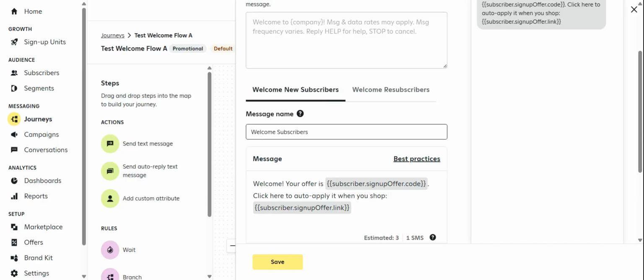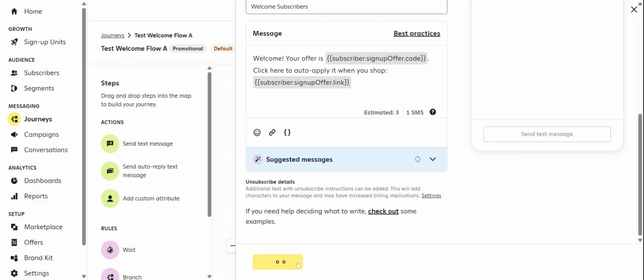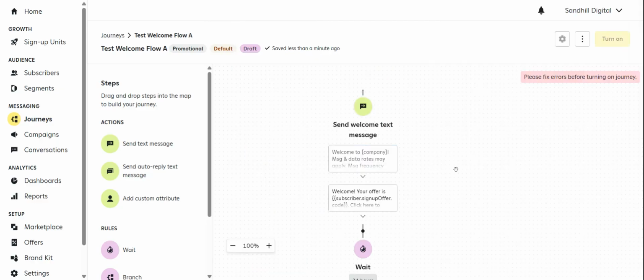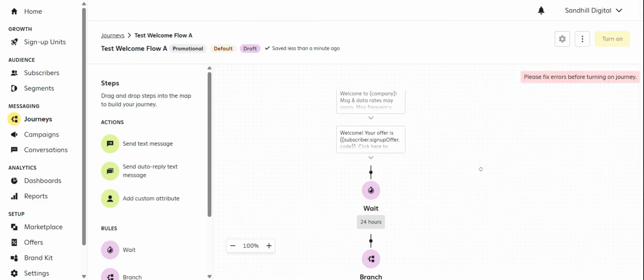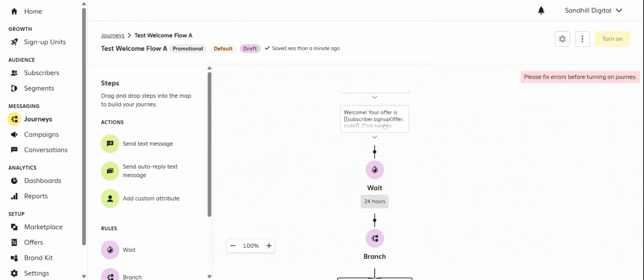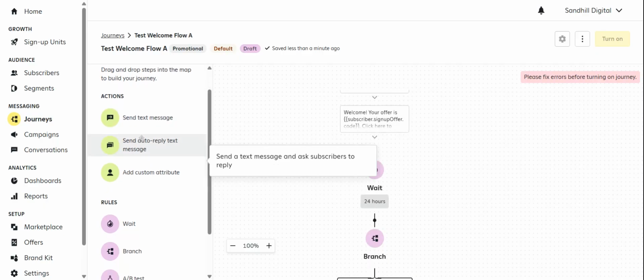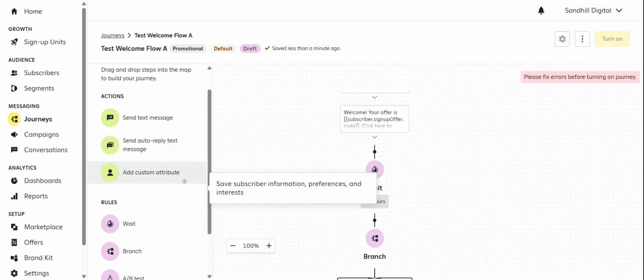Message name, just like we talked about in the campaigns, is for internal purposes. And down here is your actual message. We're not going to go into that because that was covered in our campaigns video. But what we will cover is how to further create a flow on the platform. From over here, you have your drag and drop options. So if I want to have another message, I can drag and drop it there at any point in the sequence. You can also do an auto-reply text message, which we may get into in a subsequent video, but not in this video.